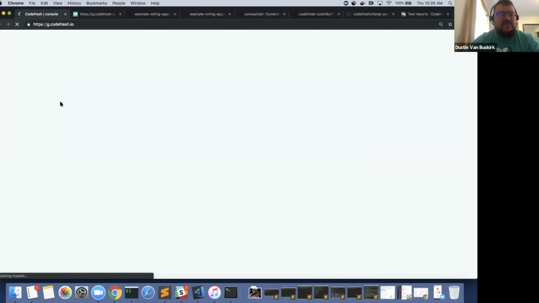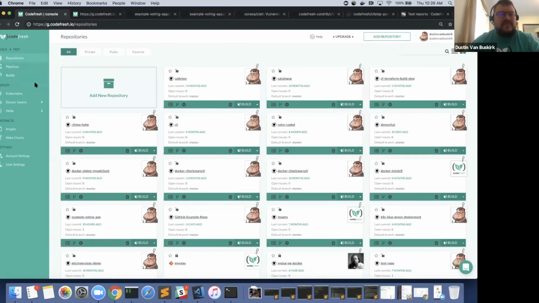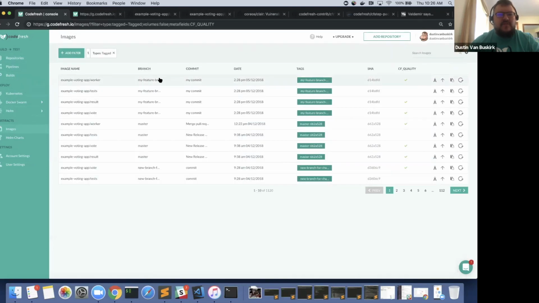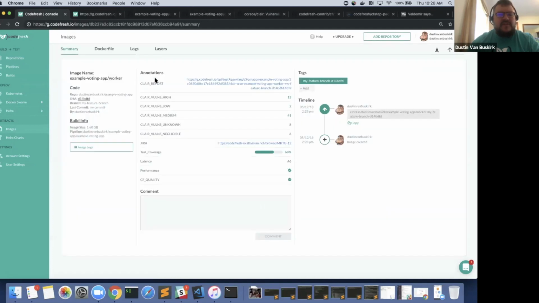Let's see what else I need to cover here. So the next thing is the aspect of the image itself with the annotation. We can see here's our new worker image that we just did. Our annotations are metadata that allows us to surface out the critical information from our build logs. The information surfaced from the Clair report step is going to be the Clair report here, and then information on the vulnerability count. So you can see here really quickly and identify how many vulnerabilities we have. The highest one's going to be high.